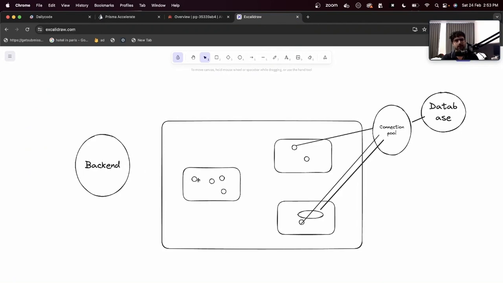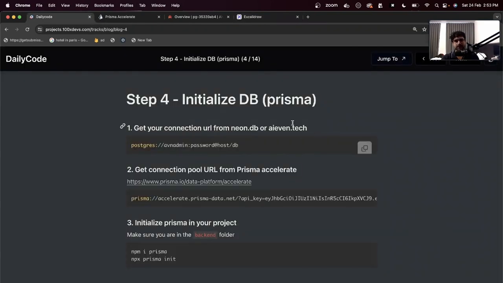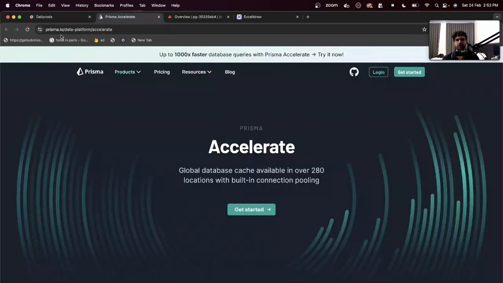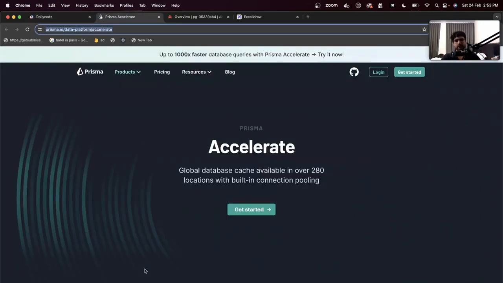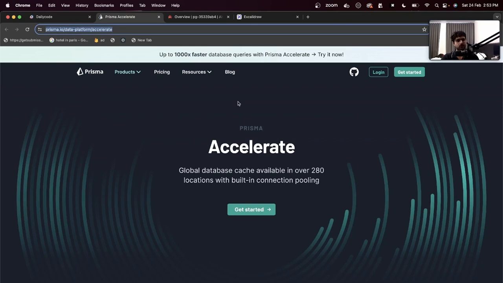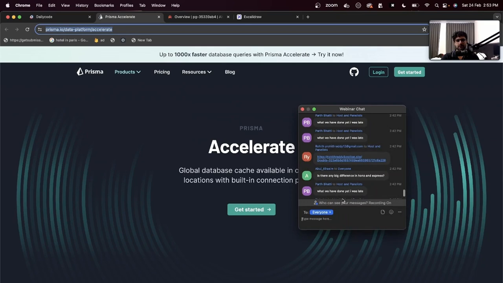And since we are doing that today, along with the connection URL, you need another URL, your connection pool URL, and you need to create a connection pool. For that, you have to go to this website, and you can do it. There are many ways to get a connection pool, but since we're using Prisma, we're going to use their offering. It's also free. So go to this website.